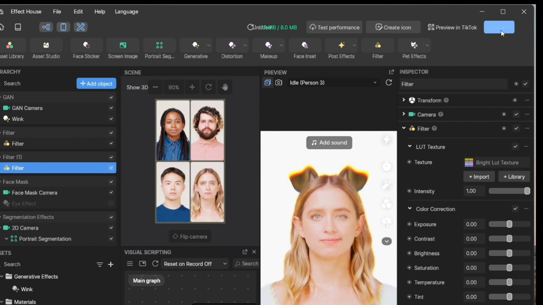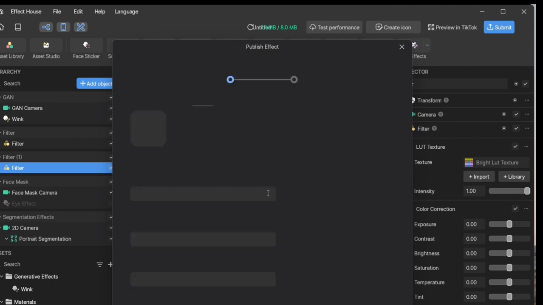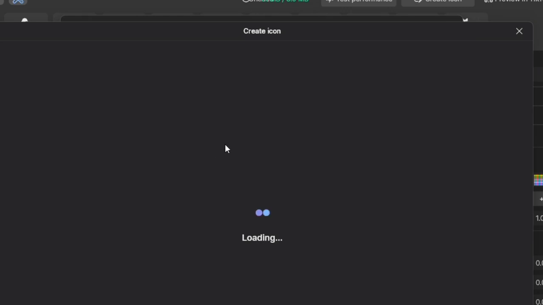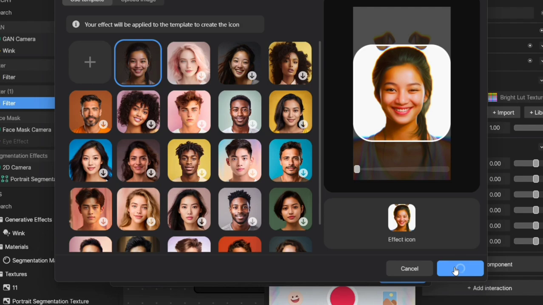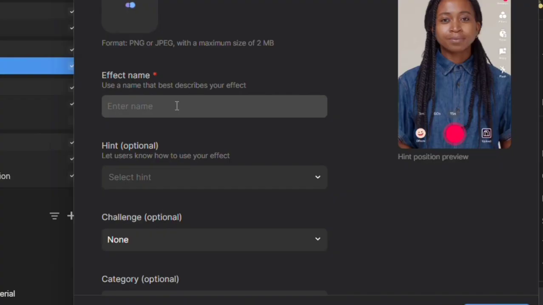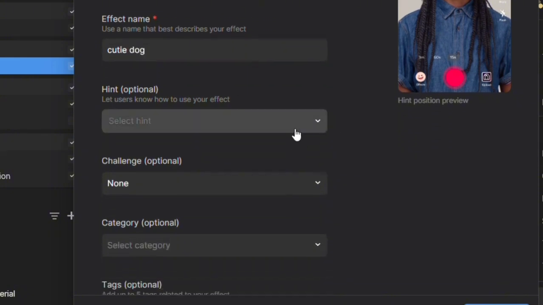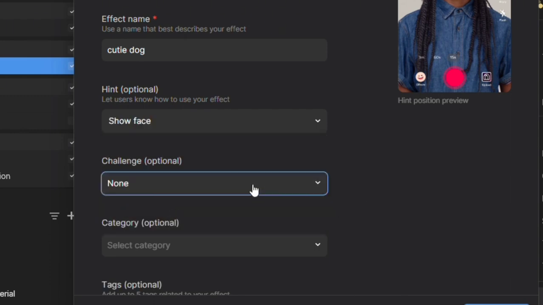So just click on this submit button right here at the top right, and then once you're done, just have to publish the effect. Of course, you have to add here the effect icon, so choose your icon over here, and then once you're done choosing your icon, you have to add the effect name. So you have to use a name that best describes your effect. Right here you can also add a hint, so this is optional, so you can leave this one as it is, but I'm going to add the hint for this one, show face.